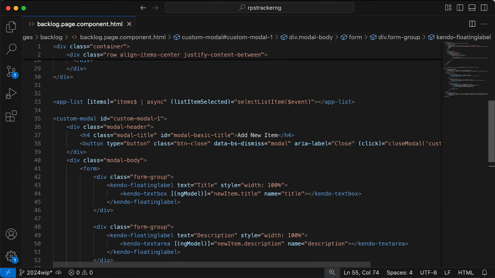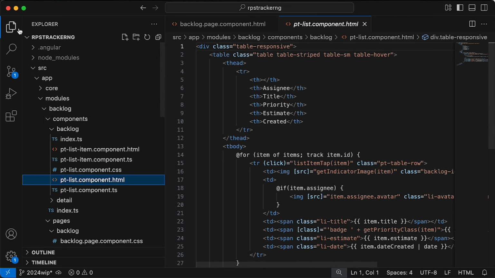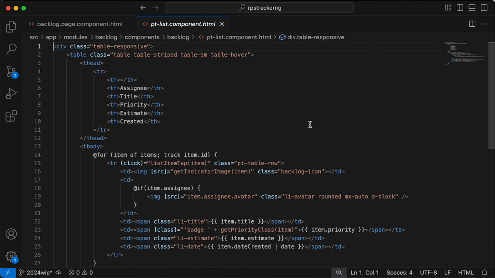Right here, we're already displaying an app list, which is a component that's showing a table. And we have an items property that we're binding all the list items to asynchronously using the async pipe. All right, so let's take a look at the component that's rendering our list. Here it is. This is just an HTML table, and it has some Bootstrap styling. So we have these 6 columns here. The first column has the icon, then assignee, title, priority, estimate, and then created date.